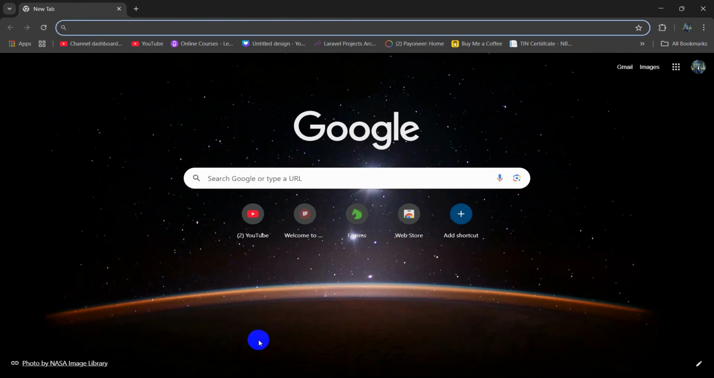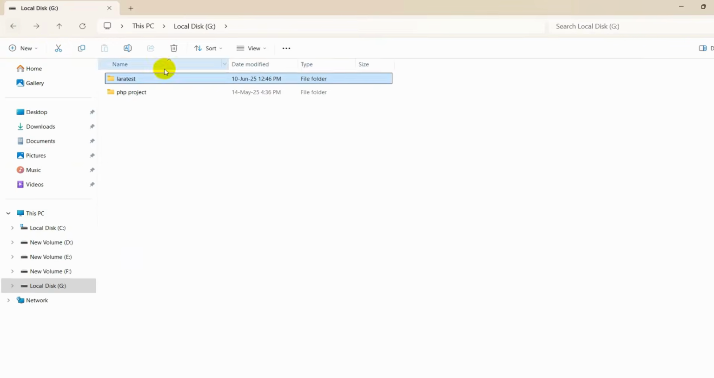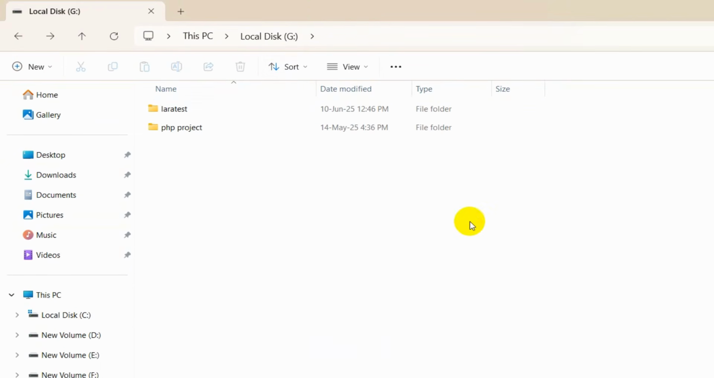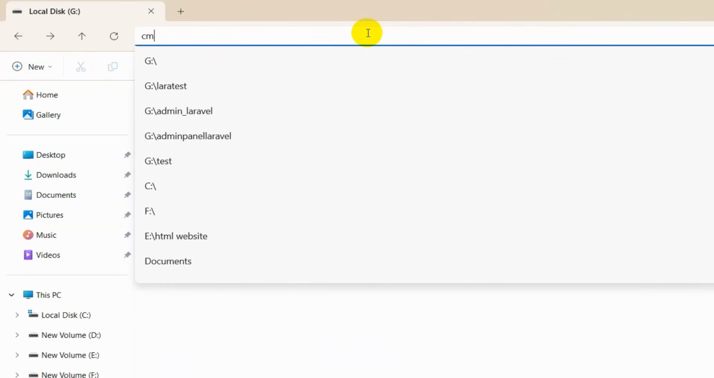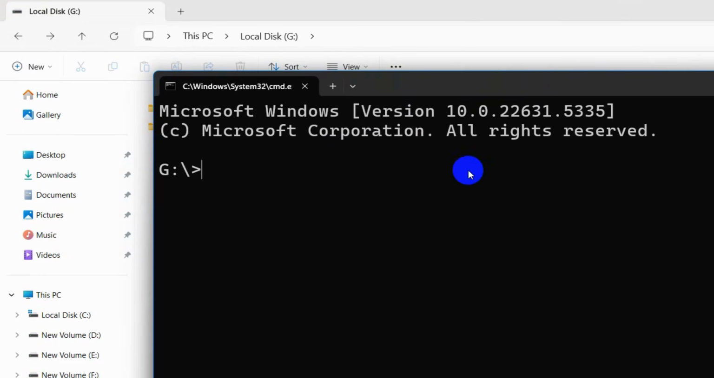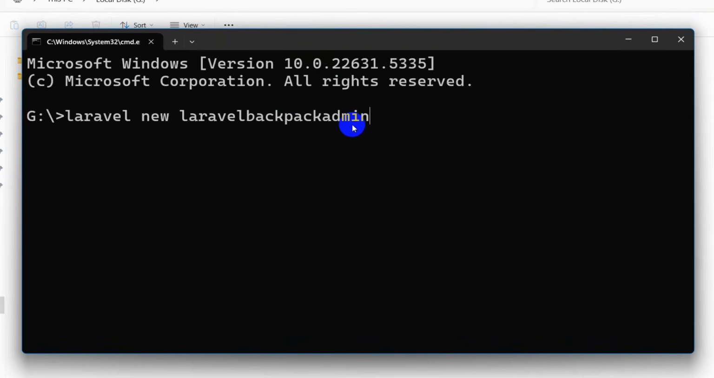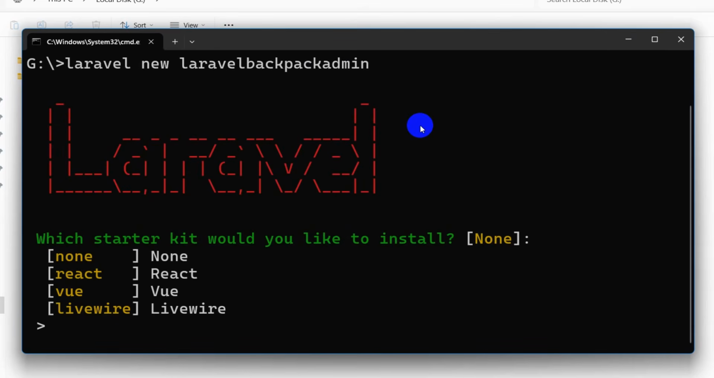So let me just close this and let's go and create a fresh Laravel project. So here you can see we are going to create a project over here. So I'm going to say over here CMD, then press enter. It will open a command prompt, and here in order to create a Laravel project, we need to say laravel new, and let's say our project name will be laravel-backpack-admin. You can name it anything. So I'm going to press enter.